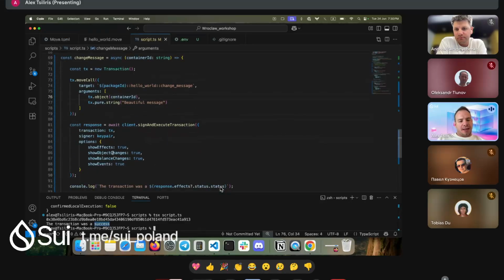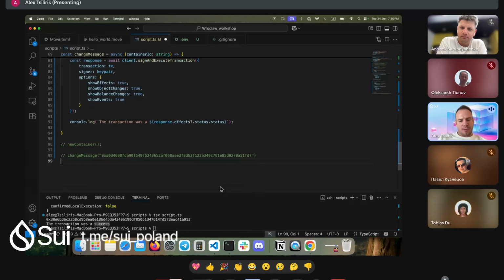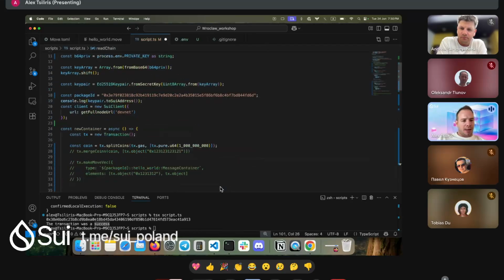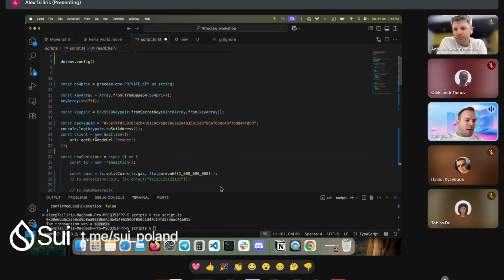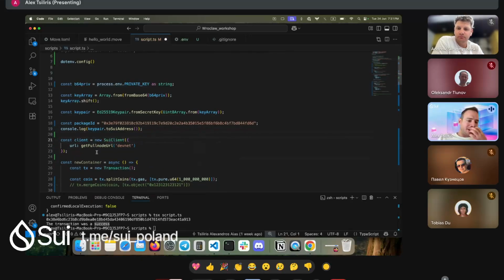Now, in order to get this ID and in general reads, I will go really briefly over them. If you want to be able to read the chain, you need a client. I have created a client at the beginning. In more production-like code, again, you will have a utils or lib folder or whatever, and you create this client, you export it, and then you import it wherever you need it. You should only create one client.